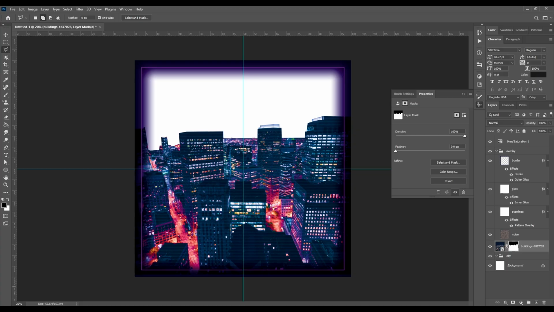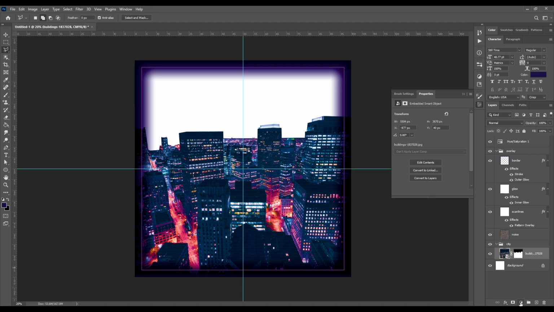So now we're going to add some Synthwave colors to the city. So the picture we used already had some kind of a cool Synthwave vibe to it, but we're going to add some more colors to it just to really bring that out. So with the city selected, we're going to drag it in here, and we're going to add a gradient map to it. So just like we did with the hue saturation, click on the half circle icon and click gradient map.